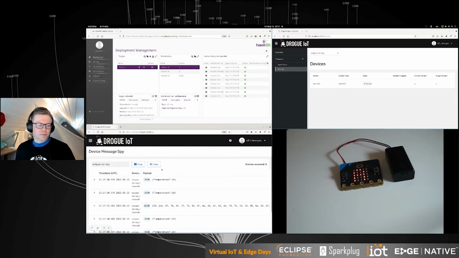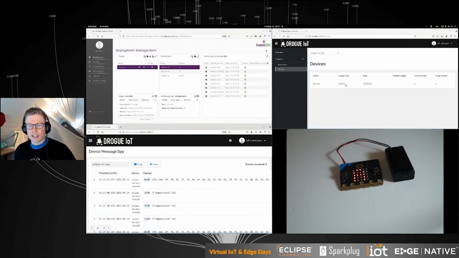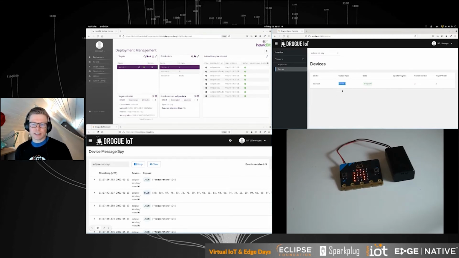And we also have the firmware update console shown on the upper right corner. We have the microbit device. It has a hawkBit firmware type. It's fully synced, and it's running the expected version. So this state is continuously updated by the gateway.